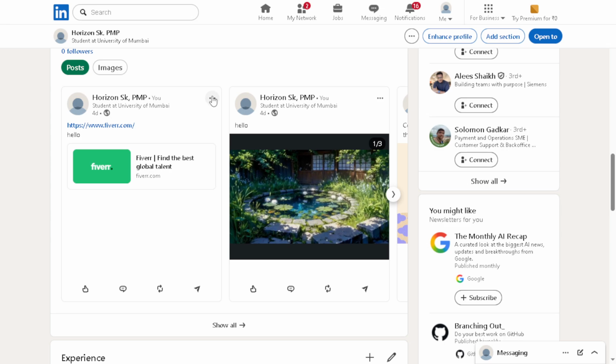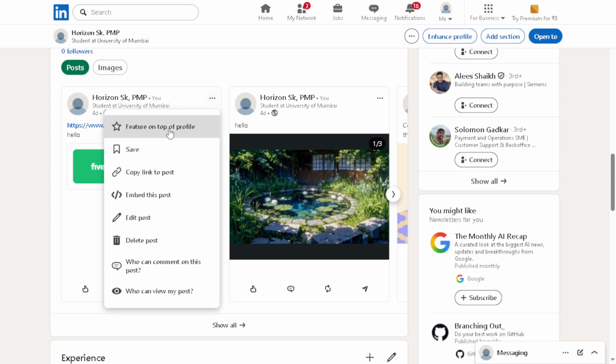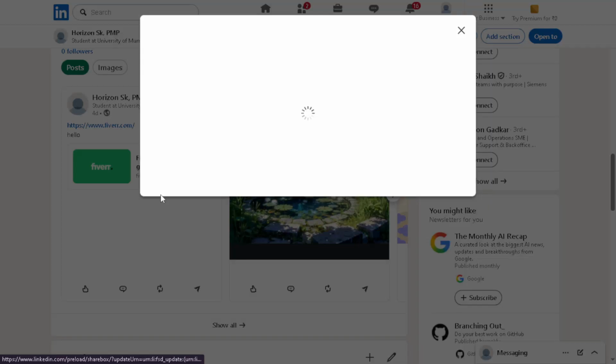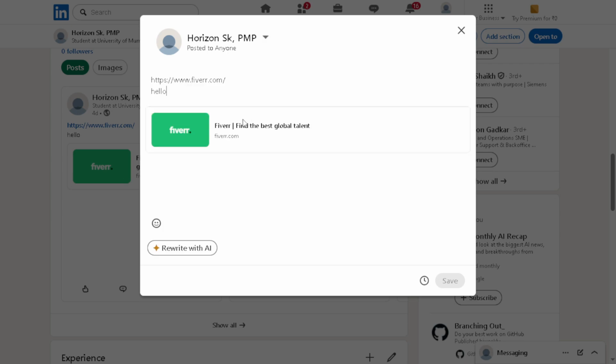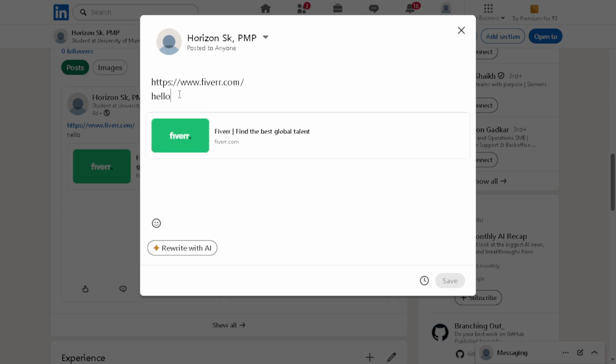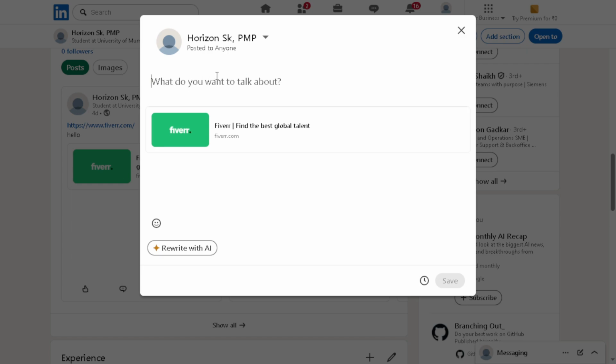From that menu, select the option to Edit Post. This will take you into the Edit view for your post, making it easy to modify content. Once you're in the Edit view, you'll need to delete the URL again from the text area. Just as before, find the URL and press backspace or delete to remove it.